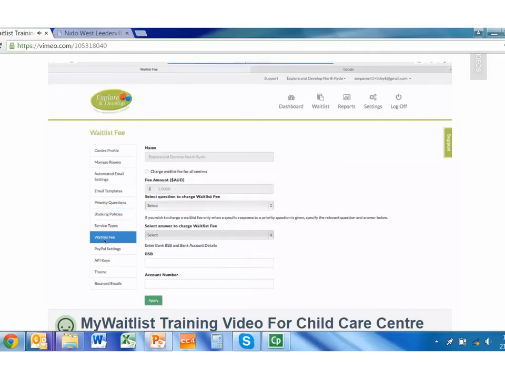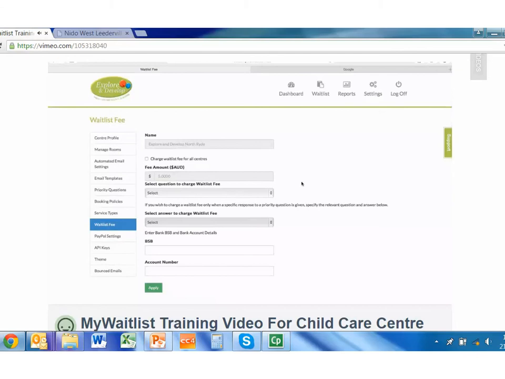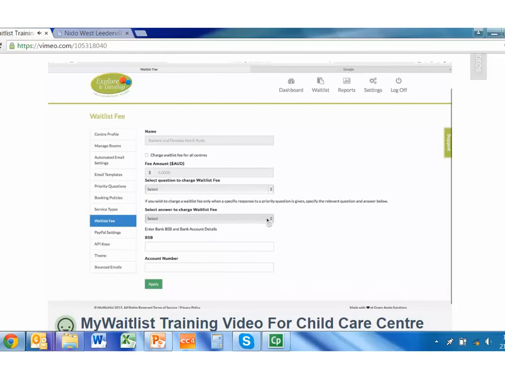Waitlist fees. Here you can specify whether or not you do charge a waitlist fee and the amount. It is possible, if you wish, to select a priority question and an answer to that question which would avoid a waitlist fee being charged. And here you would just say, it could be, did you attend this childcare service, therefore your child comes in for free? If they say yes to that question, then the waitlist fee won't be charged, so you're able to do that.